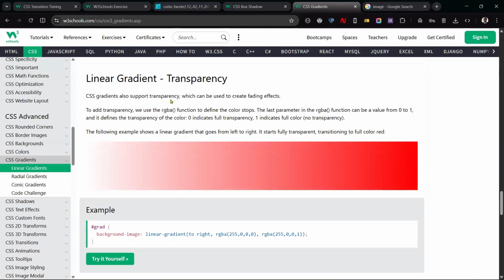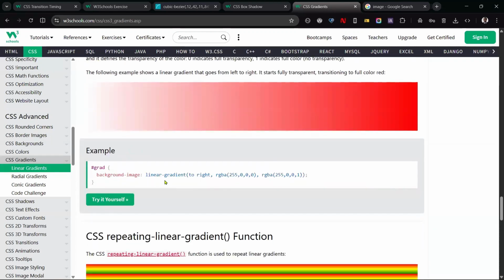It also supports transparency, which you can use to create a fading effect, right? So all this can be achieved. How? The background image has to be linear and you set it to right. And then you can set what? The RGB color, and the transparency is this one, right? This is 1 and this is 0.